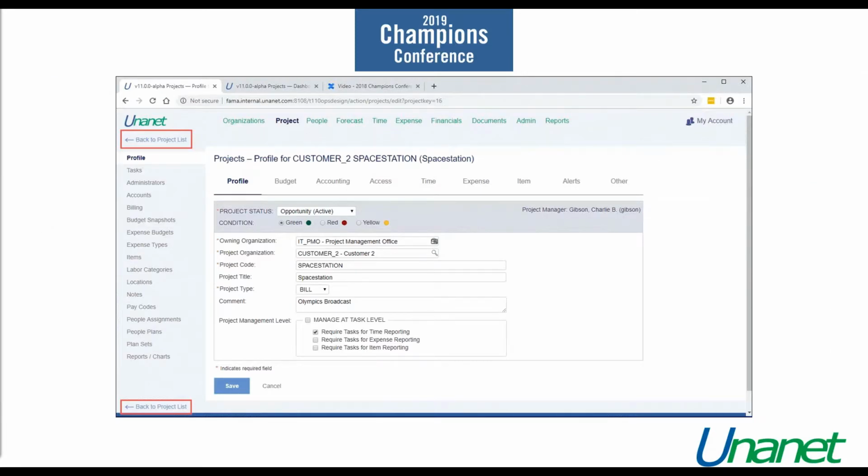We also have back to links available in the system. So when you are in a particular record, maybe a project record or a people record, or you're in a report, you have these back to links at the top and the bottom that'll take you right back to the list, so you don't have to navigate there over again.